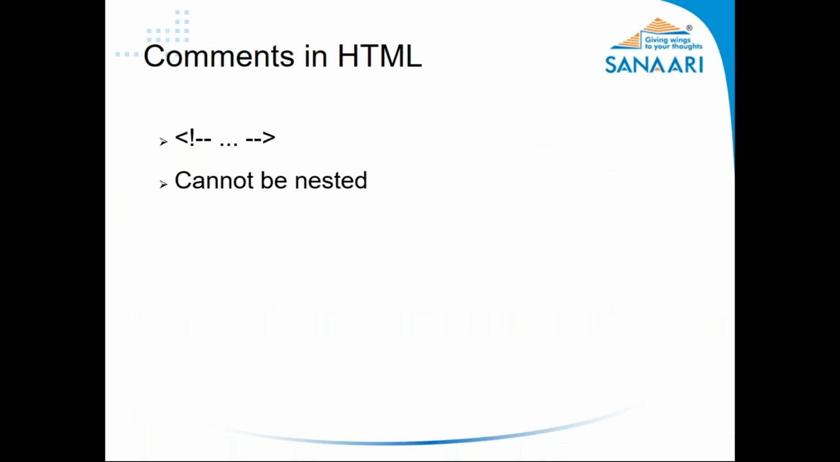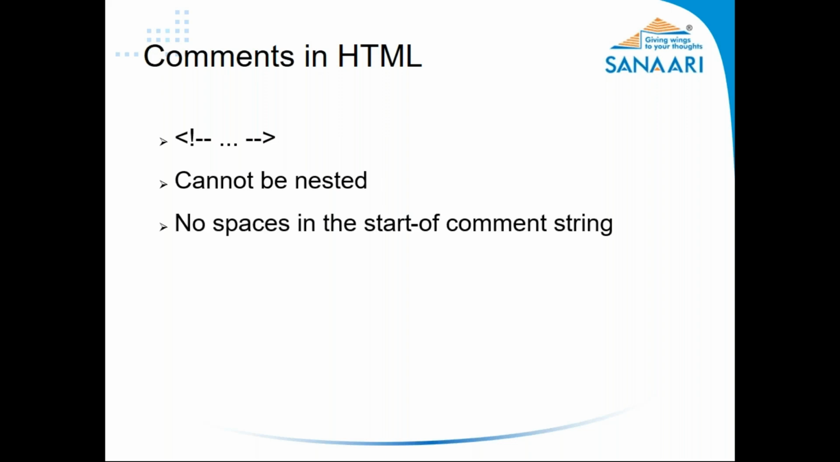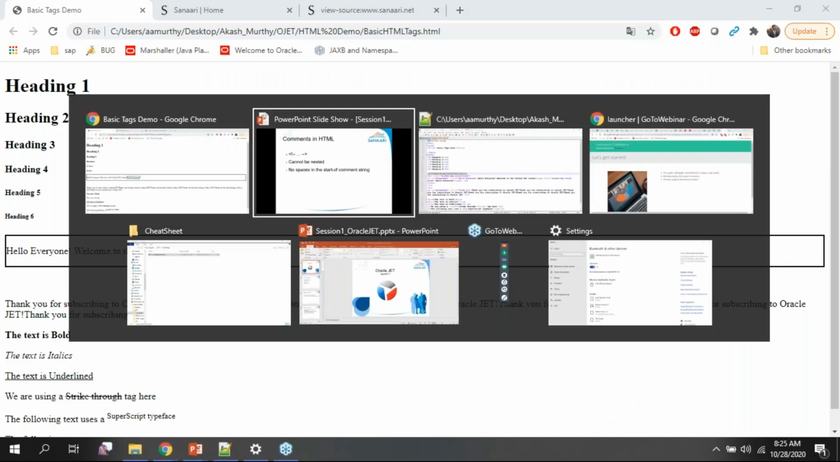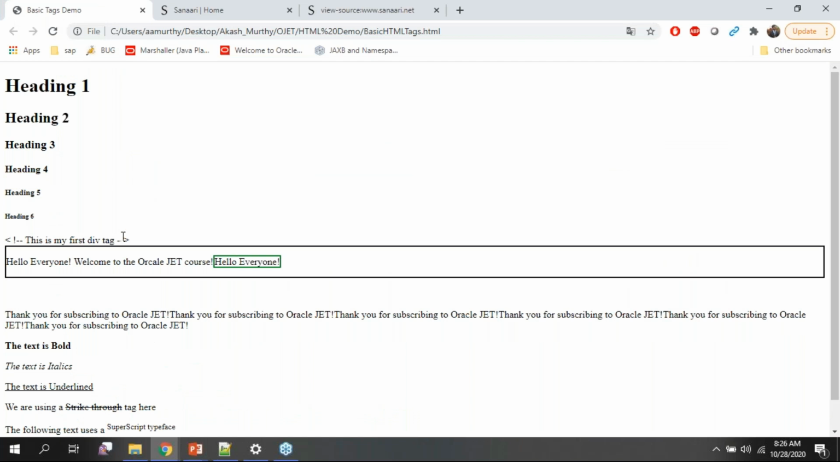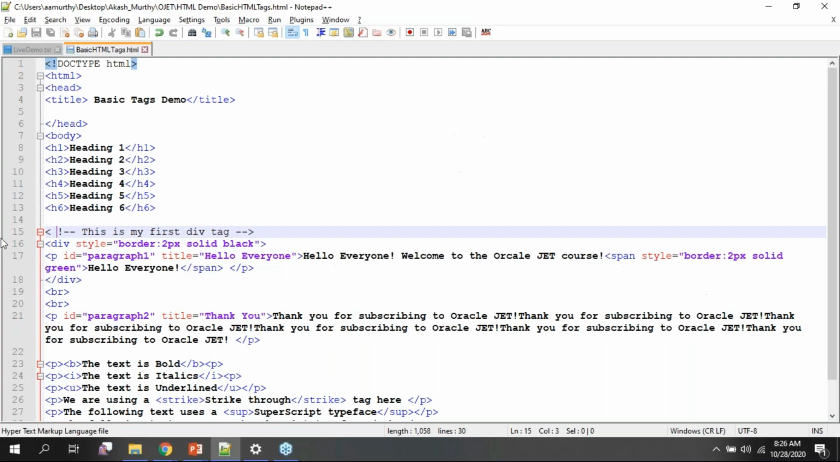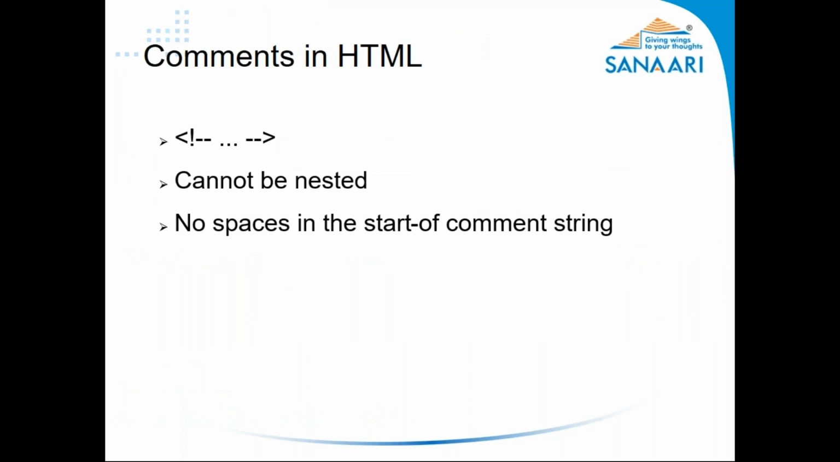These comments cannot be nested. All other HTML tags you can nest, but comments cannot be nested, and there should be no space in the comment start string. What it means is, I should not have any space between these characters. What if I have a space? Let me show you what happens. When I have this space and refresh, the browser is rendering this tag also. So in order to avoid that, we should not have any space in these tags. Right? Okay. Well, this is all about comments in HTML.